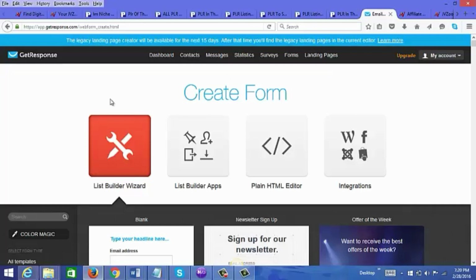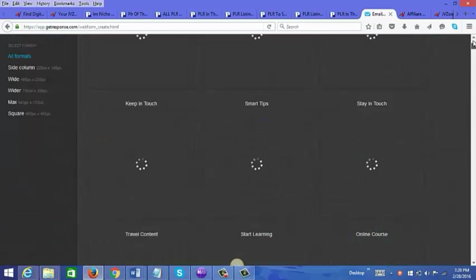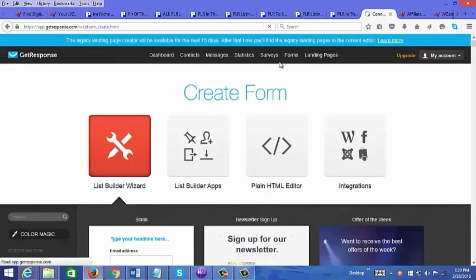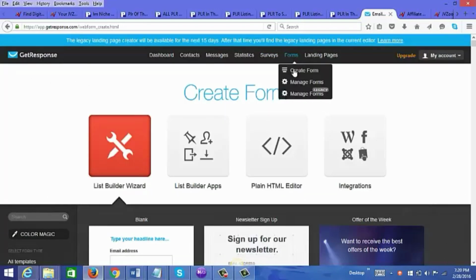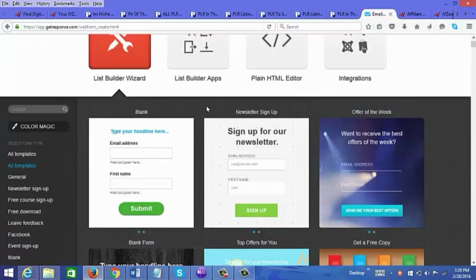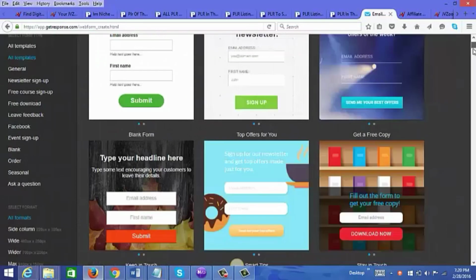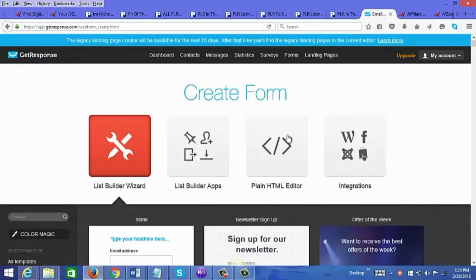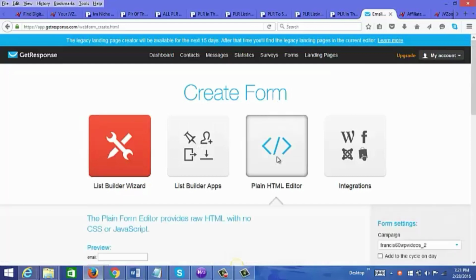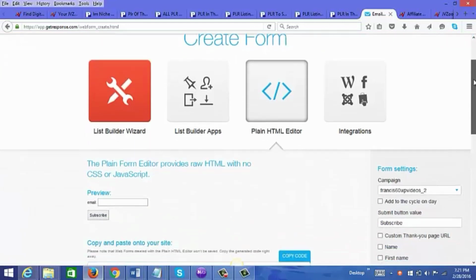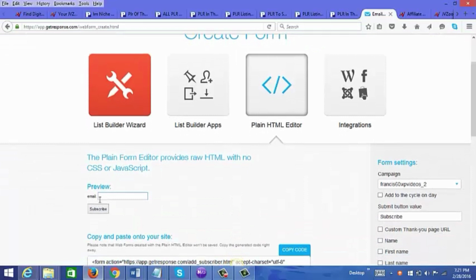Okay, so here I am in my GetResponse account, and this is where I'm going to create the opt-in form. Okay, first of all, to get to this page, after you log in, you just go to Forms and click on Create Form. Okay, and there are some templates you could use here that are very attractive, but for this example, let's just go and use a plain opt-in form, and we're just going to go ahead and use this form right here where it says email.